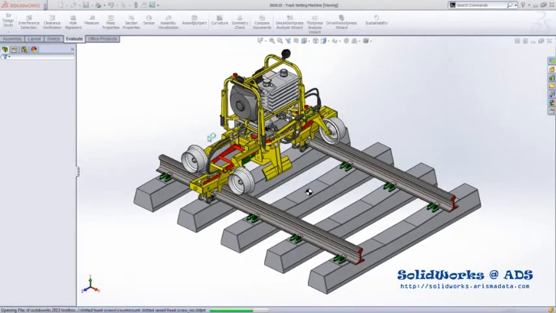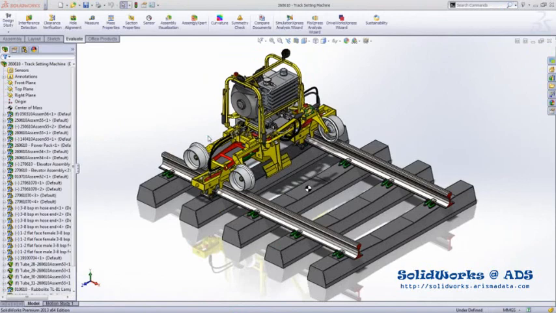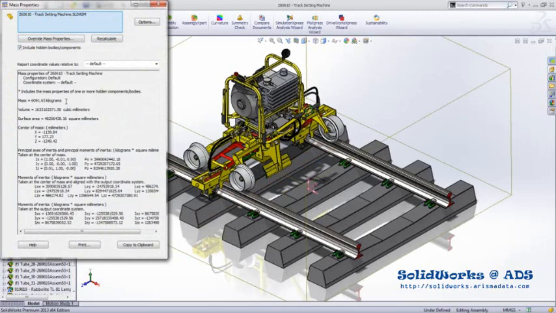The file we're going to be working with is a track setting machine, and for design purposes we've included a set of tracks and ties as reference geometry like this is often required during the design process. However, it can often lead to misleading information. For example, notice the center of mass is located in the center of this tie. Furthermore, going to the mass properties shows that this assembly weighs in at a hefty 6,091 kilograms.